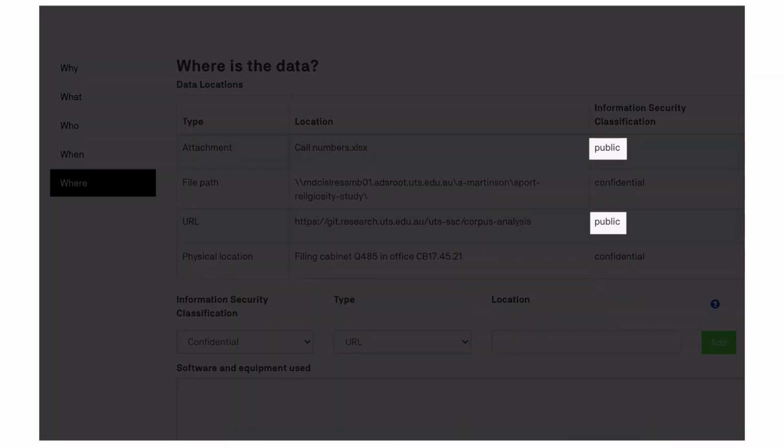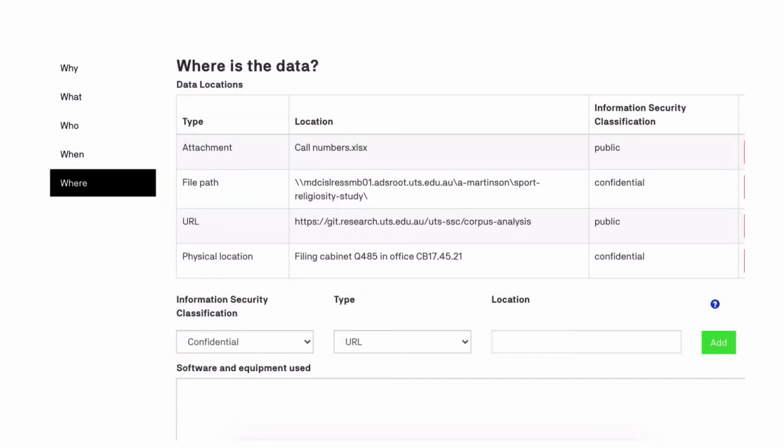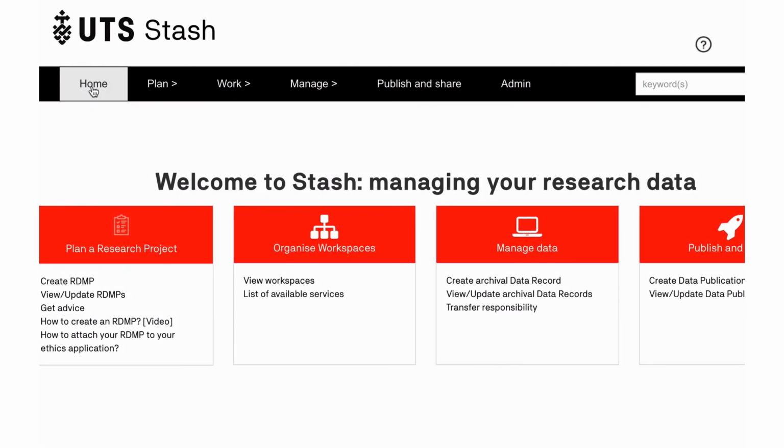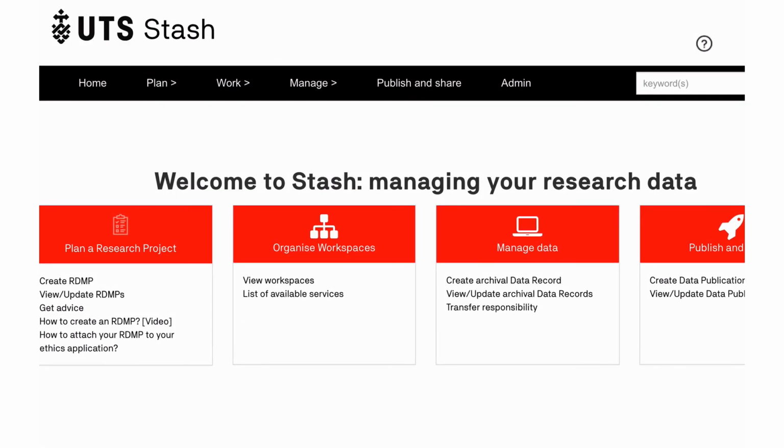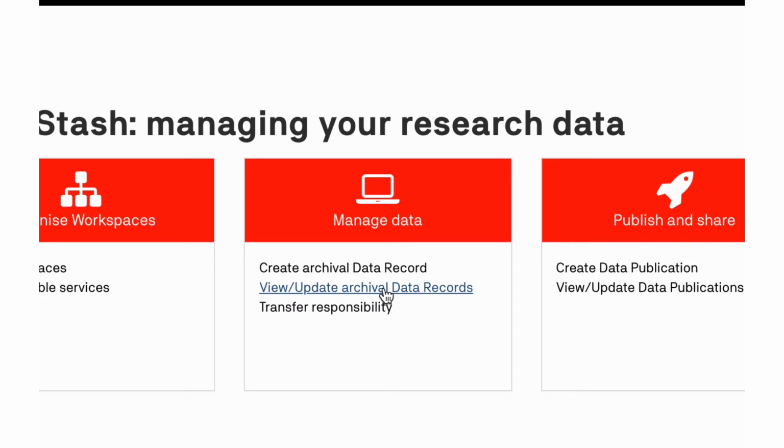If you only intend to publish part of your data, you can nominate those and retain the higher classifications for the others. Once you have saved the data record, return to the Stash dashboard at any time to edit the record or to transfer responsibility of the data record if required.